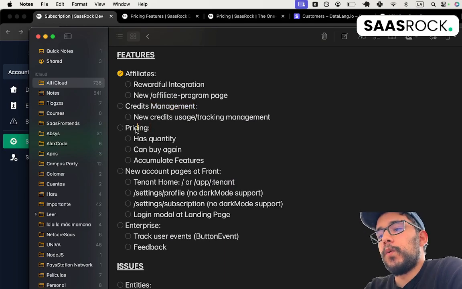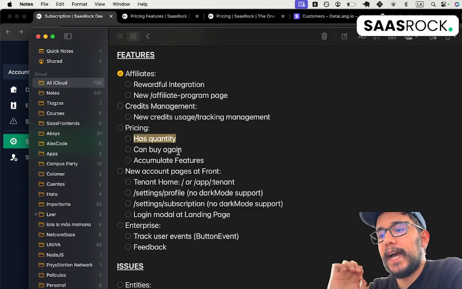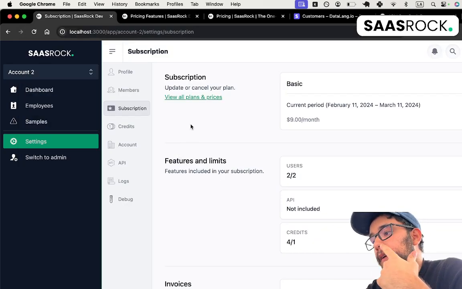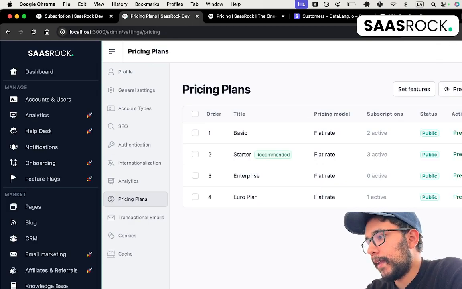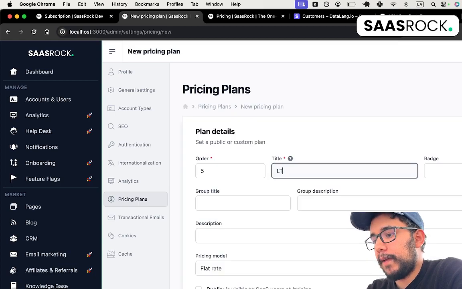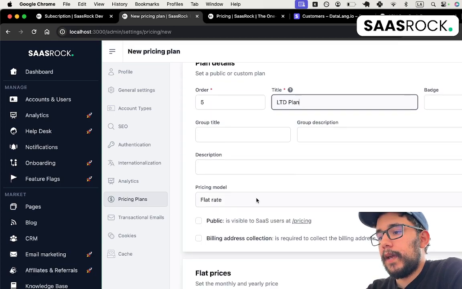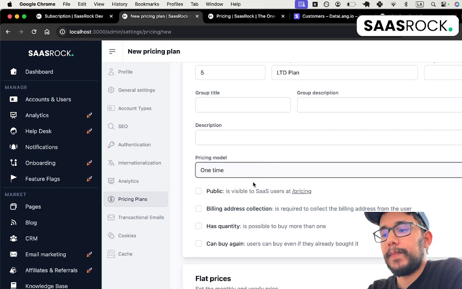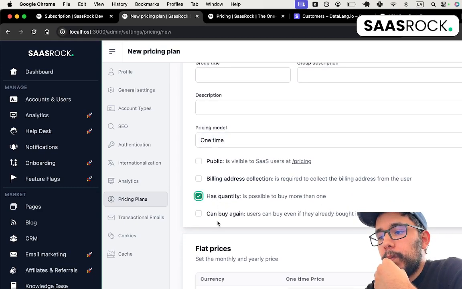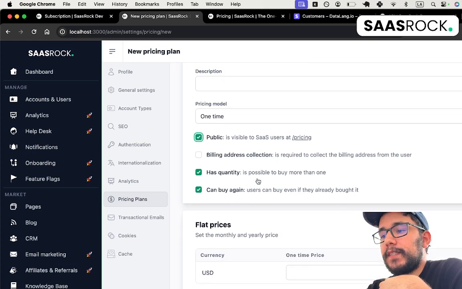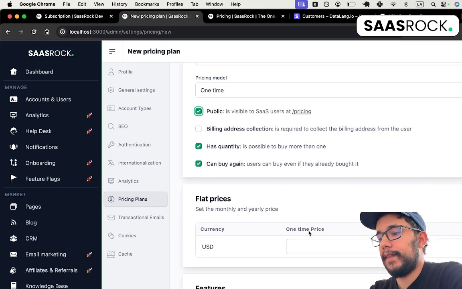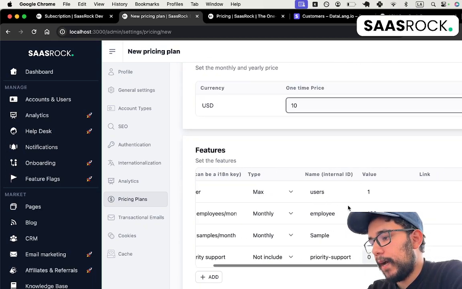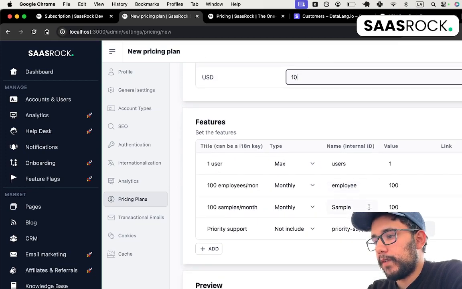Now, we have new features for the pricing plans. Like for example, we have this has quantity, because before, whenever you had a one-time plan, you could buy it again as many times as you wanted. Let me go to the pricing plans and create a lifetime deal plan. I'm gonna set it to public, has quantity, and can buy again, and the price will be $10.